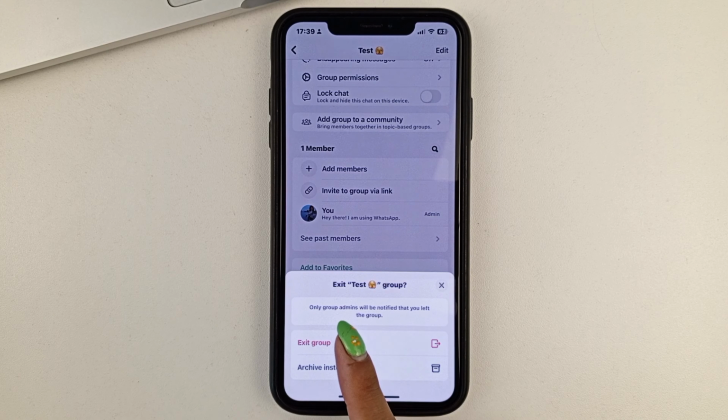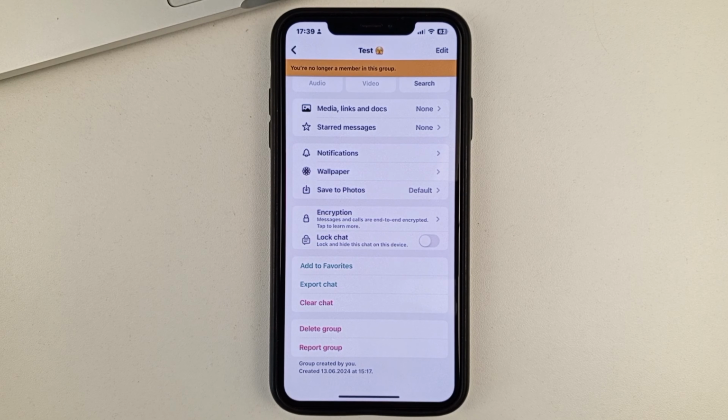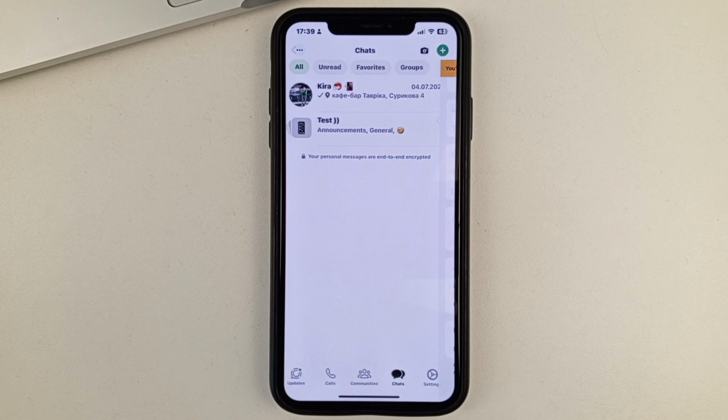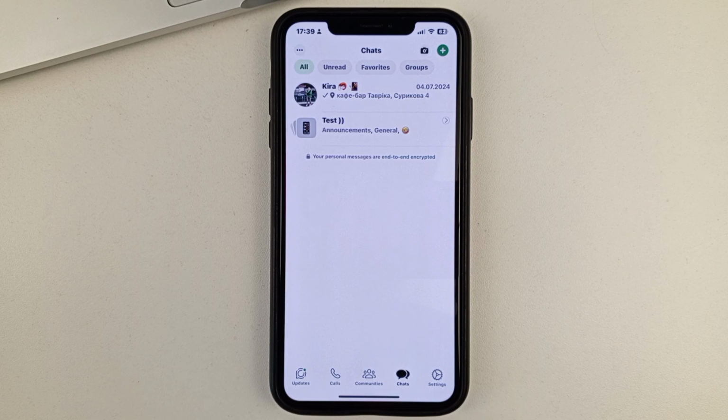And click Leave. So you can then click Delete Group. And the group will be deleted because there are no more members.